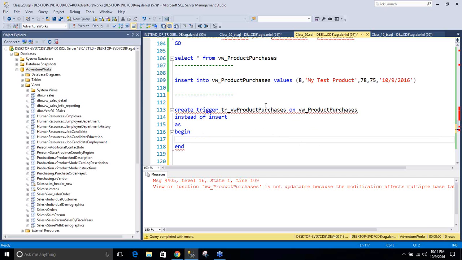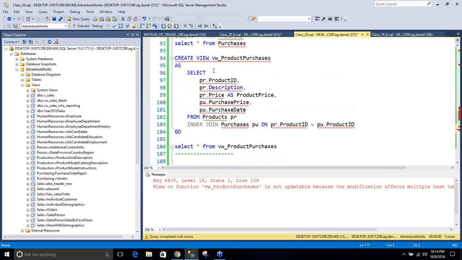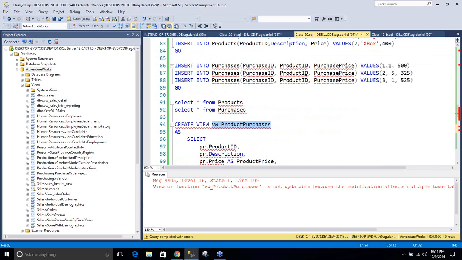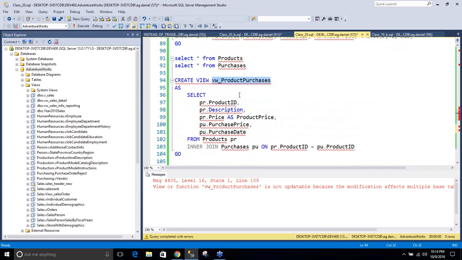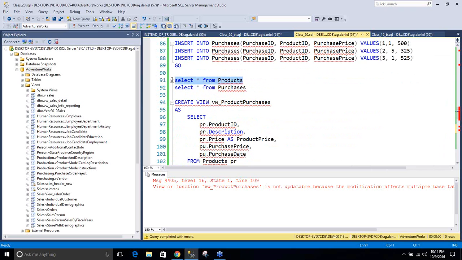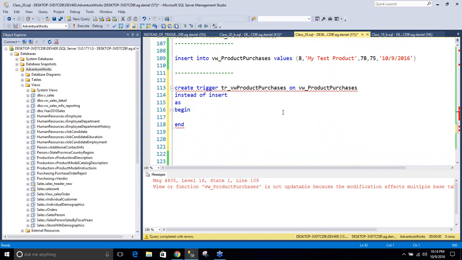First of all, we make a decision when you are trying to insert. If somebody tries to insert a record into the VW underscore product purchase, that is primarily for inserting a record into the product table. But because this particular view has two base tables, you need to make that decision. If somebody tries to insert a record, which table is it going to be? The product table or the purchasing table? I decided that it is going to be the purchasing table. Every time somebody tries to insert a record into VW product purchase, I'm going to insert that into the purchase table. All right, so here we go.